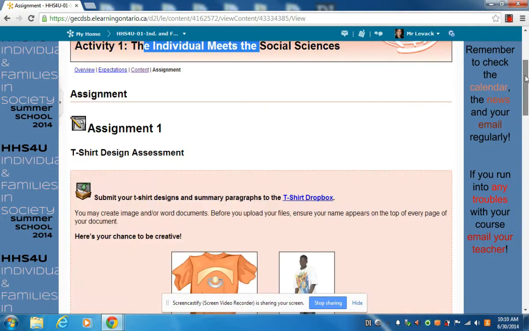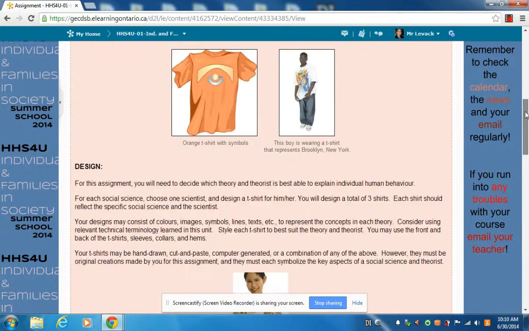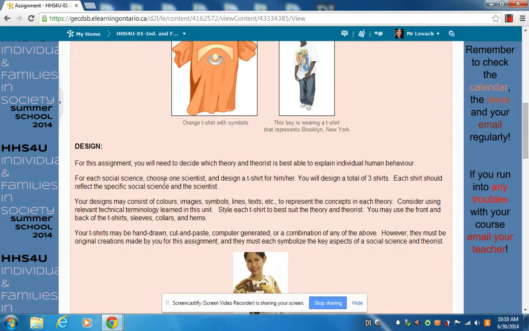The first assignment you have to do is the t-shirt design assignment. For this assignment, you're going to have to use the readings, and we'll take a quick look at those, to design 3 different t-shirts. One for each social science, so psychology, sociology, and anthropology. You need to design something that's representative of one scientist from each of those 3 disciplines. So one psychologist, one sociologist, and one anthropologist.